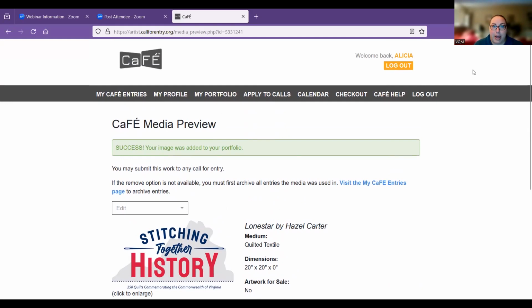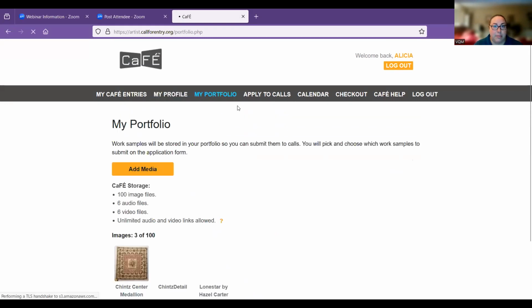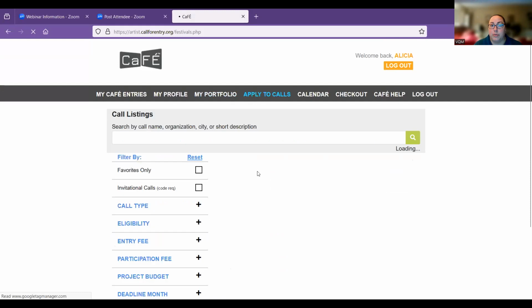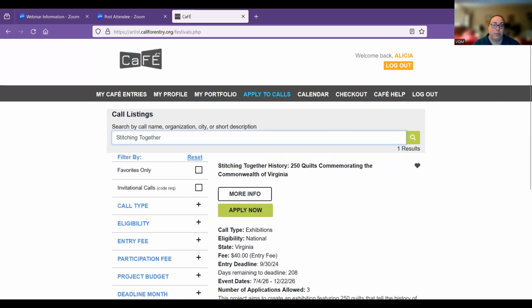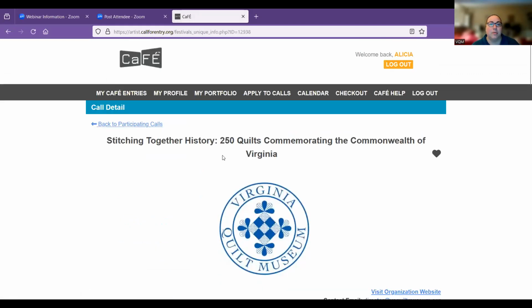So now that we have pieces in my profile and in my portfolio, you can see we've got the 3 images here. We're going to go up here and go to apply to calls. And then you need to find the call that you want to apply for. So we know the name of this call is Stitching Together History. So just search for Stitching Together. Also, if you search quilt, it's going to come up. Some others will also come up. I think also probably if you search Virginia, it will come up, or Virginia quilt, it will come up. So here it is.